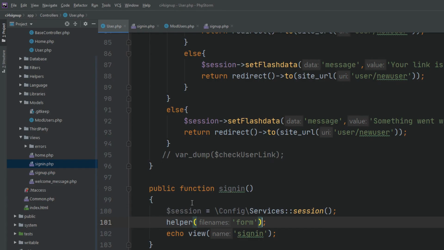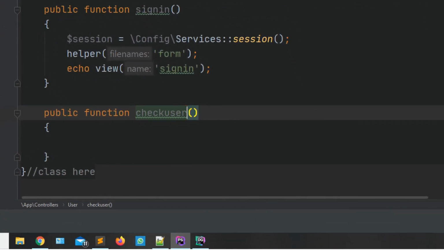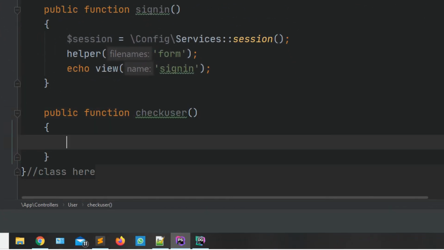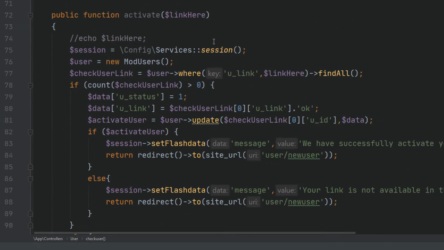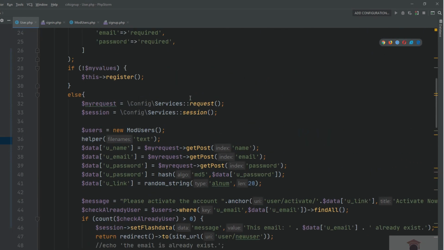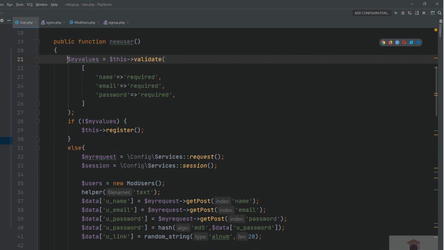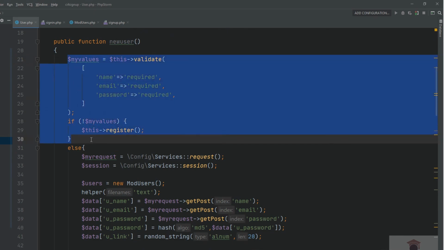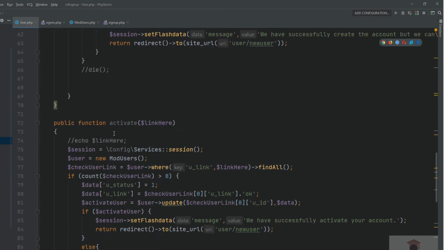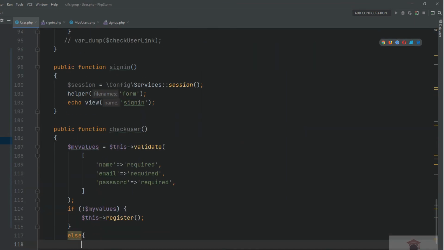So now what you need is to create another check user system, and here you have to validate the emails similar to when someone is creating the account. So here, similar to this one, new user. As you can see, you are validating the values. So copy this and paste it here. I'm not going to write each and everything because of the time.